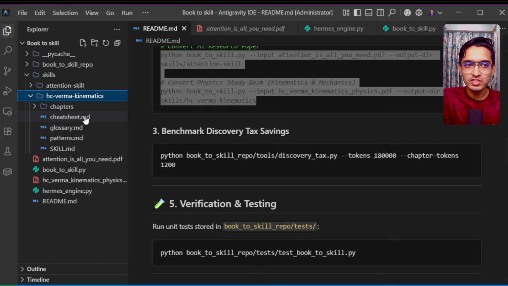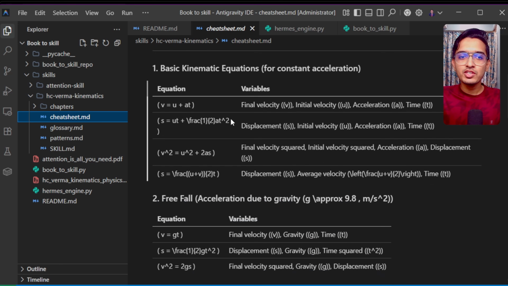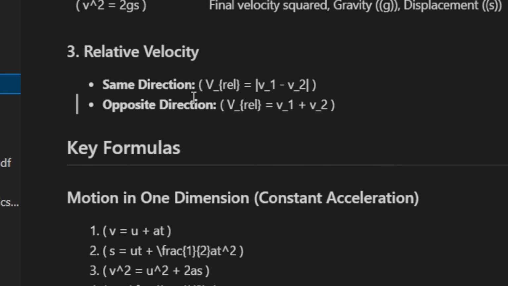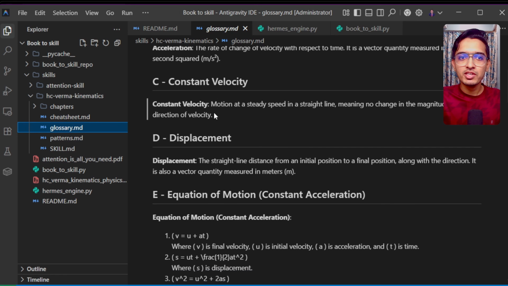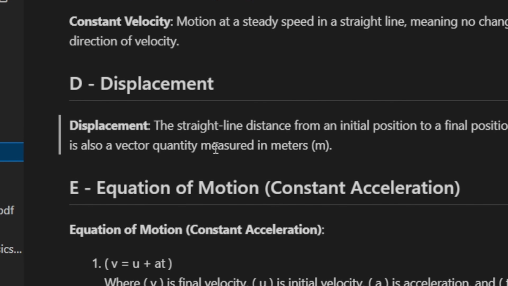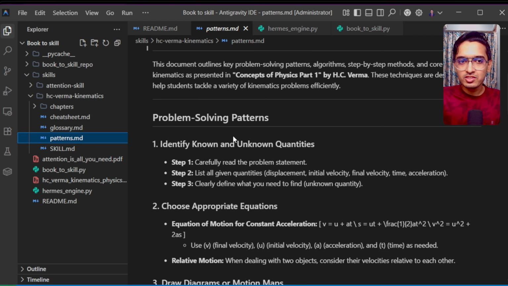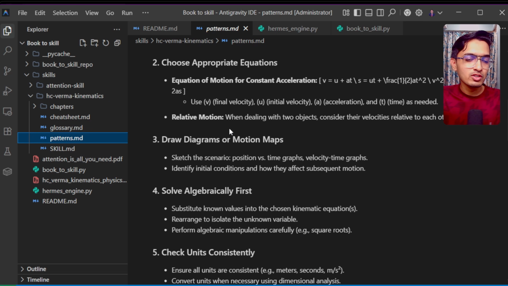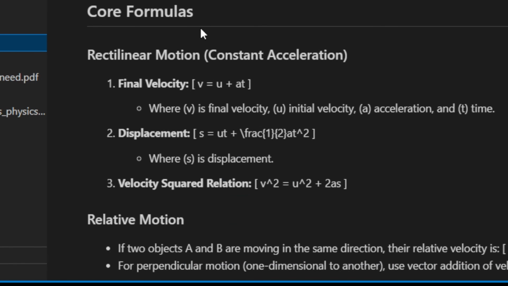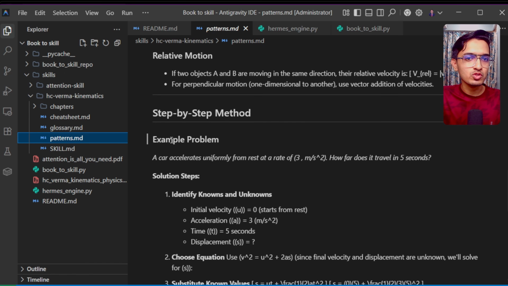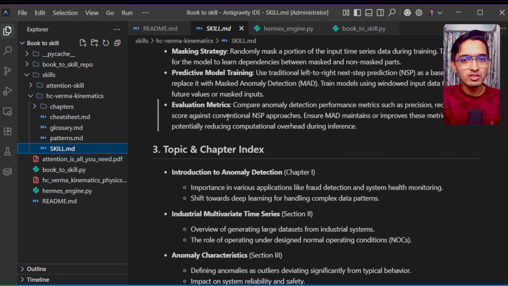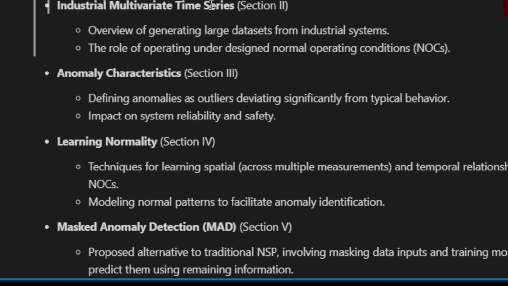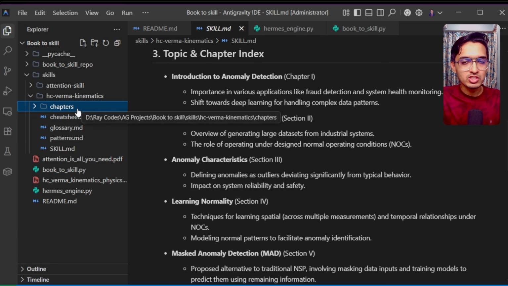Let's say if we go to HC Verma and if I open the cheat sheet, I'll see all the kinematic equations, the free fall equations, relative velocity, and all the key formulae that are listed in the book. Then there is the glossary for explaining all the specific terms like acceleration, constant velocity, displacement, and the different patterns in the book like the problem solving patterns. What are all the steps that you should follow for solving all problems, core formulas, and the step-by-step method to solve any example problem. Then is the main skill.md file which later on all the AI agents can use, which will list the mental model of the document, the key frameworks, and all the topics and the chapter indexes. Then there are specific files also saved in the chapter subfolder.